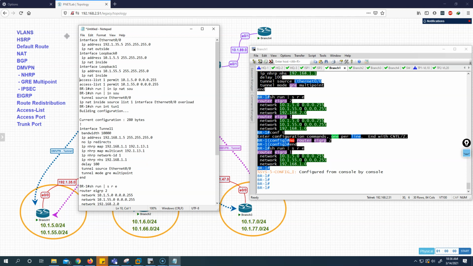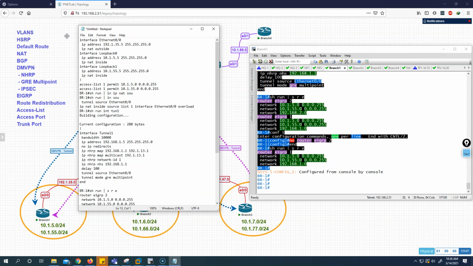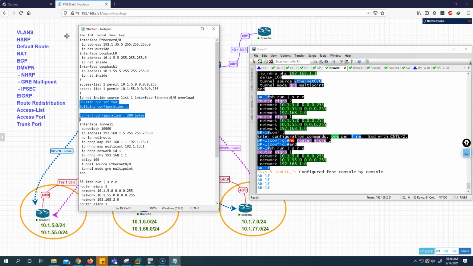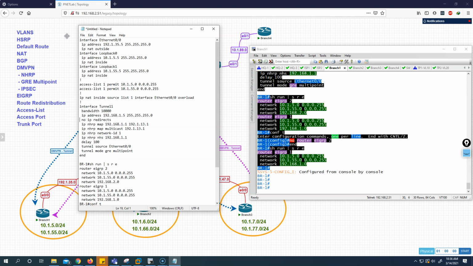I can use this access list, and then I can use this NAT, and then I can use the tunnel, and everything, then I can use the EIGRP command. So this is needed on any branch office, except you change the IP address, right?